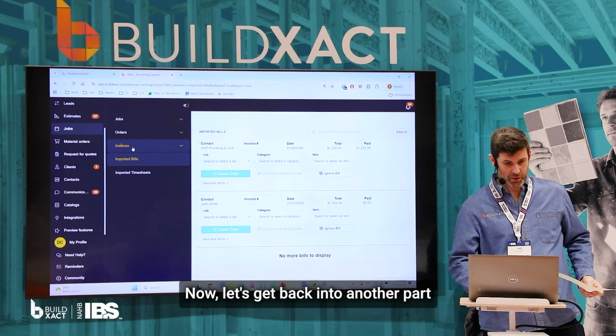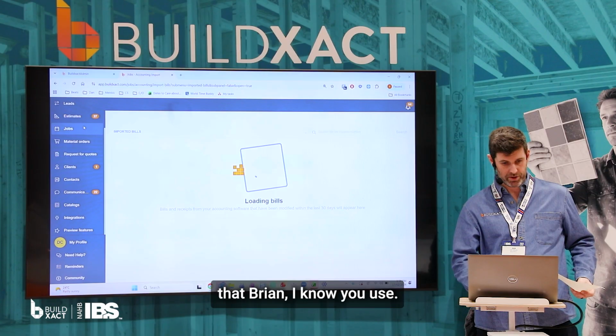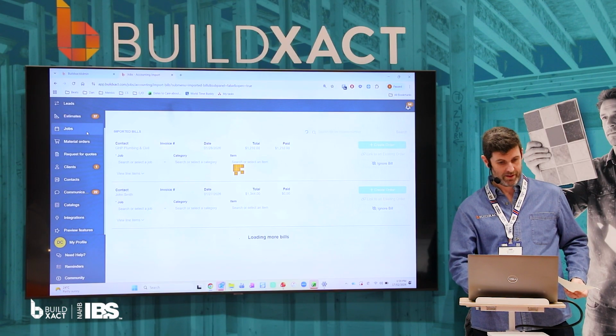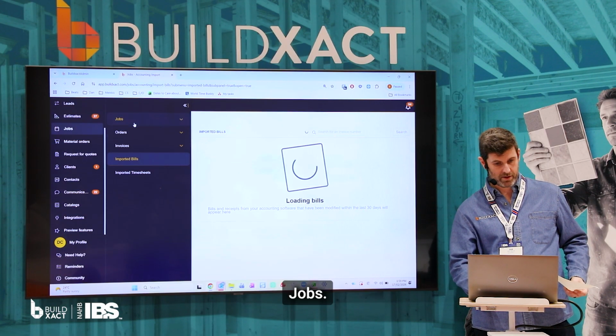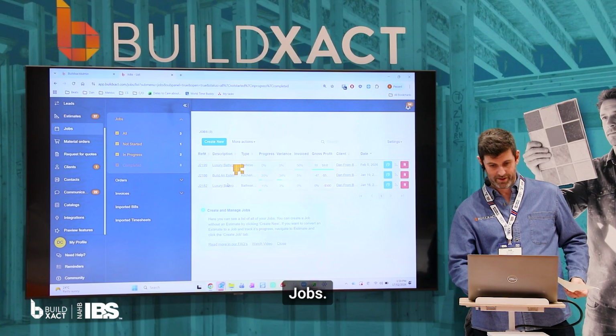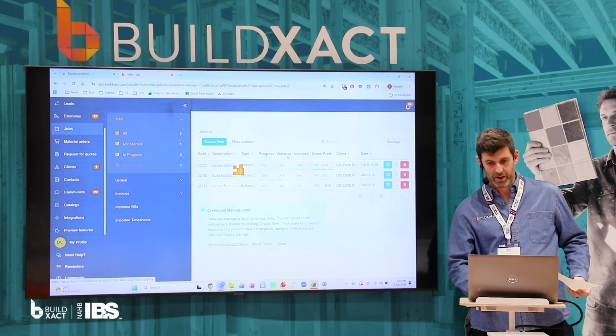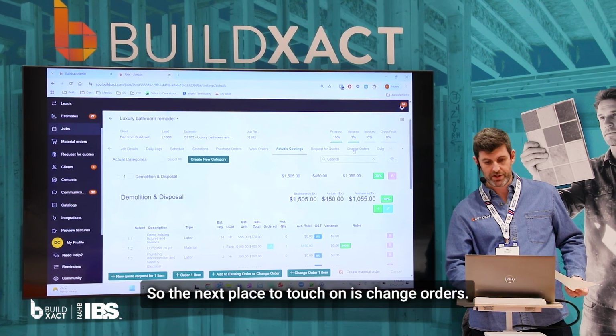Now, let's get back into another part that, Brian, I know you use. Let's go back into here. Jobs. Awesome. So the next piece to touch on is change orders.